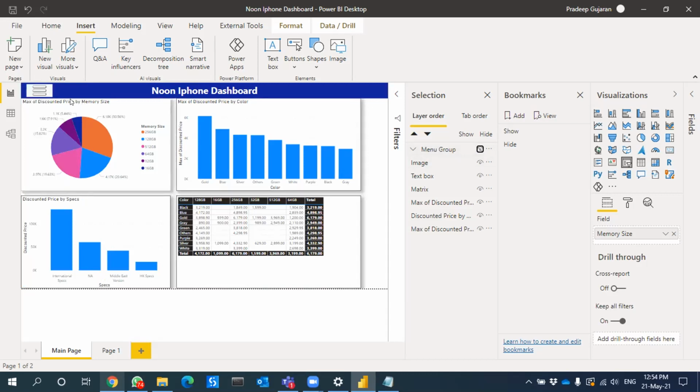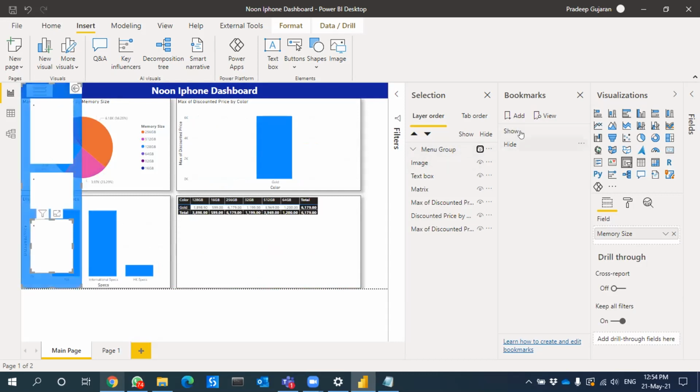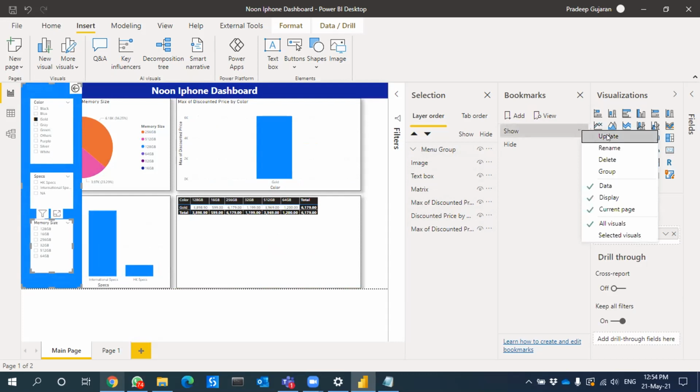Now I want this to happen when I'm clicking this button, not clicking here, because clicking here is painful. So if I want to do that, then I have to change my bookmark actions. When I'm clicking show, it should show this one menu exactly like this. So I can click three dots here, then I'll click update.